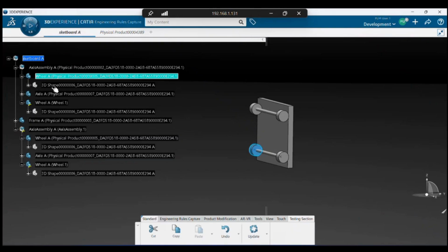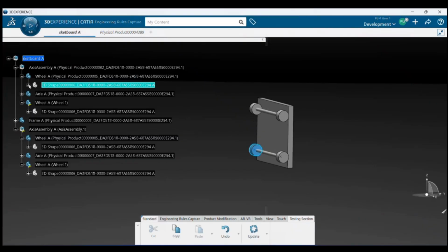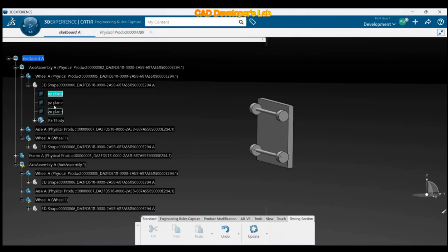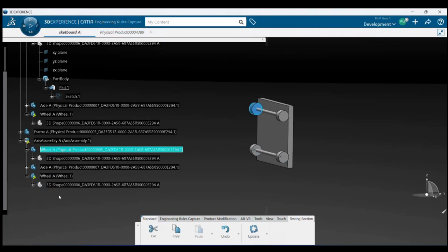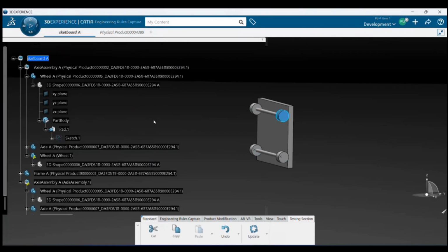I'll show you one example here. This is one wheel, right? This is the 3D shape, and I'll just expand. We have 3 planes created here, right? Let's assume if I make some modification or some changes inside this sketch, it impacts everywhere, because it's pointing to the same reference. Each instance, instance 1, instance 2, instance 3, and instance 4, all 4 instances are pointing to the same reference. So if we make changes in this sketch, it impacts everywhere. We use it 4 times, so it impacts everywhere.